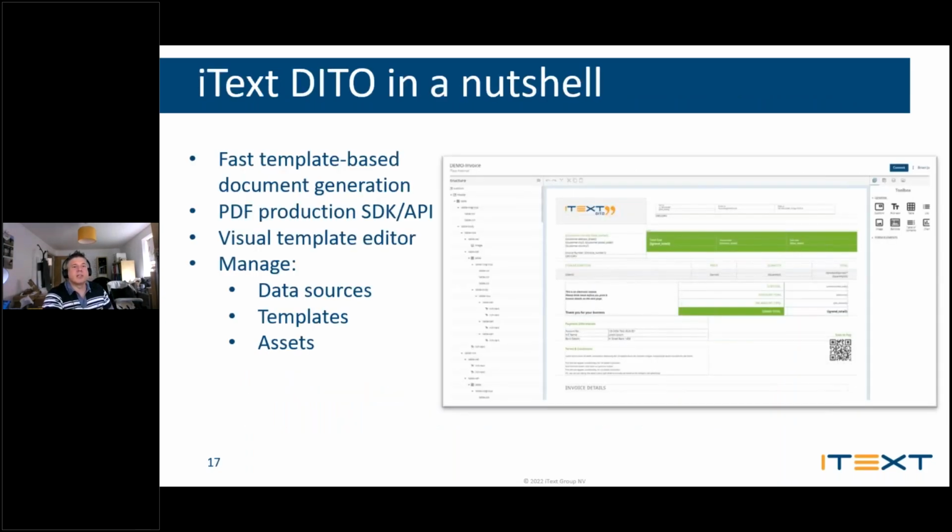iText Ditto in a nutshell. So let's make a small summary of everything that we have been talking about, before we go to the demo. Create an efficient workflow to design and maintain PDF templates and generate data-driven documents in production. Prepare for the future, ensuring that you can grow as your business grows, as your customers grow, and that you comply with the standards and regulation trends.